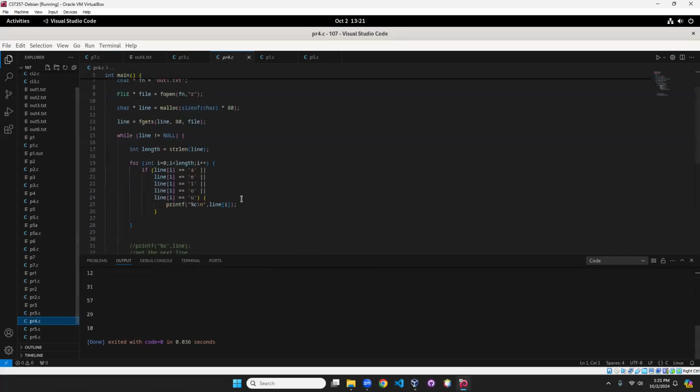All right, PR4 is going to count the number of A, E, I, O's, and U's. Yay. Okay. Wait, sorry. That's not right. While line does not equal null, we're going to get the length of the line.